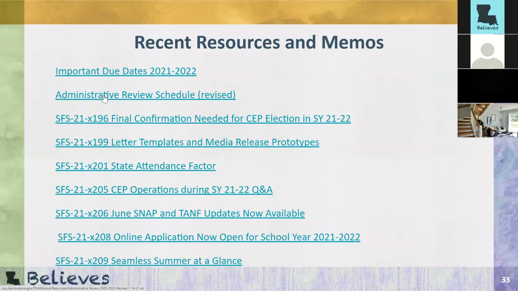So there shouldn't be any surprises on the administrative review schedule. There are no dates, so this is simply who is up for review. No dates of when reviews will happen this year, but it has been revised to show who will be reviewed this year. But once again, there should be no surprises. This is simply editing the calendar to reflect the information regarding the technical assistance year.